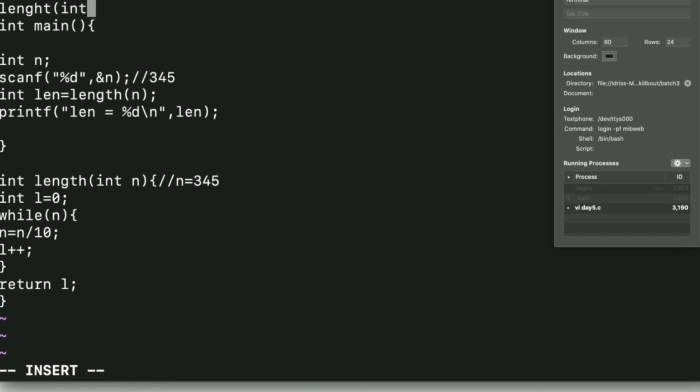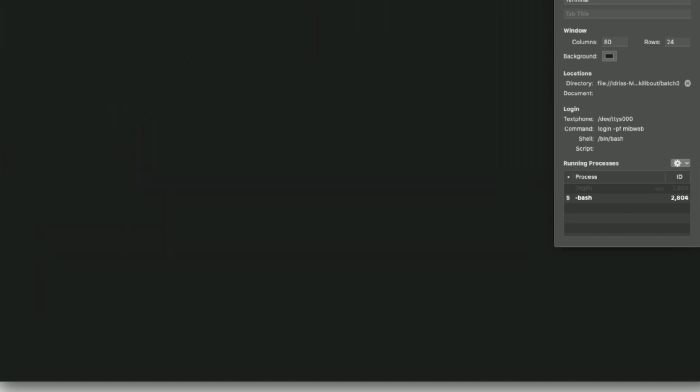Okay, so what is the parameter? I have an integer parameter. I'll put a semicolon. What is the return type of this length, guys? It is nothing but integer type. Is that cool, guys? So what I'll do, I'll run this again. I'll clear and compile with cc day5.c.